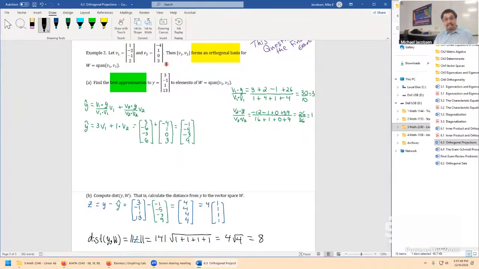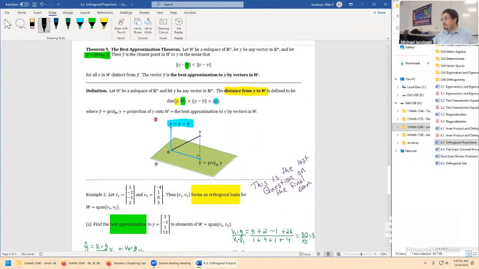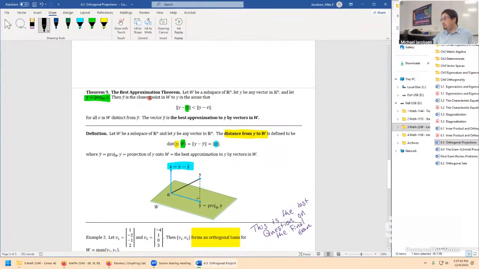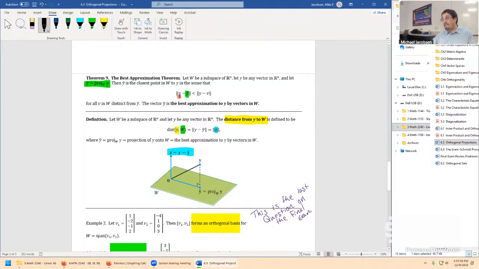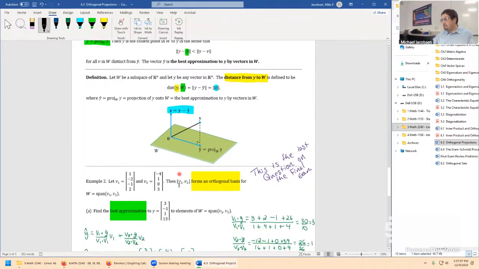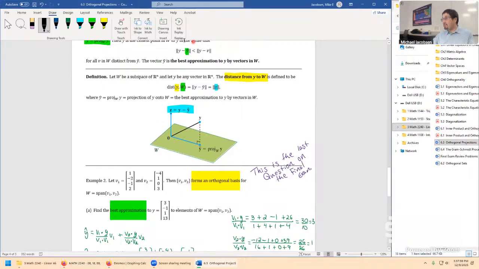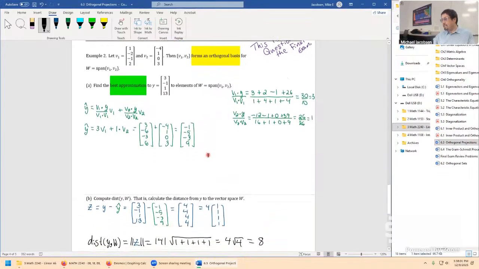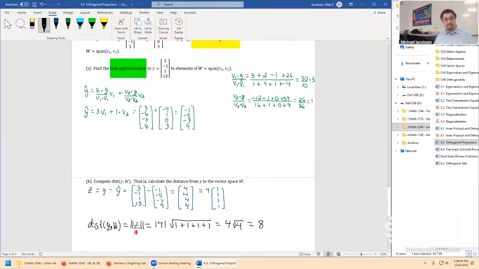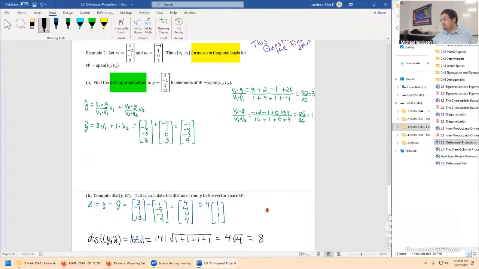But if we extend our same ideas using the best approximation theorem, we knew that the vector y hat is the closest vector to the given vector y. So calculate the distance between them. That's what we did down here for that distance. And this is our notion of distance from a vector to some other subspace in higher and higher dimensions.